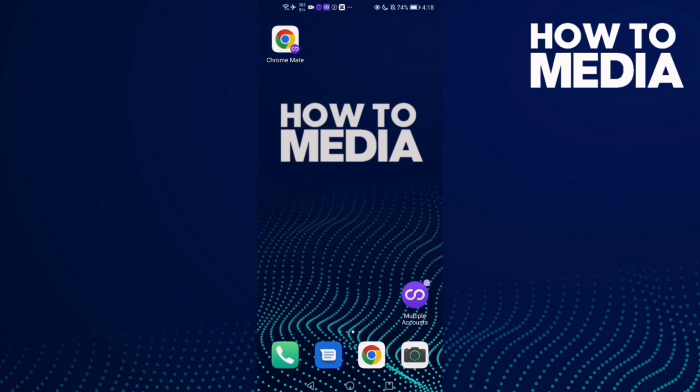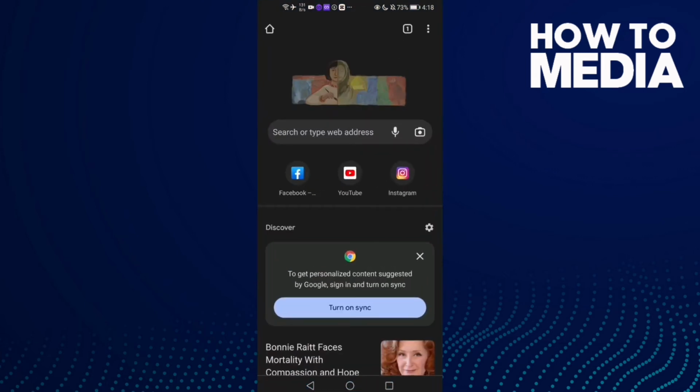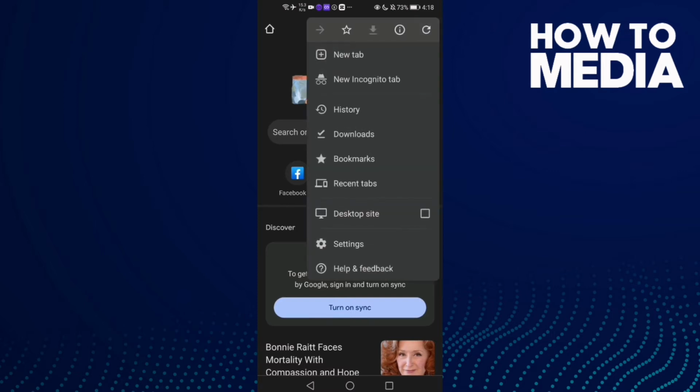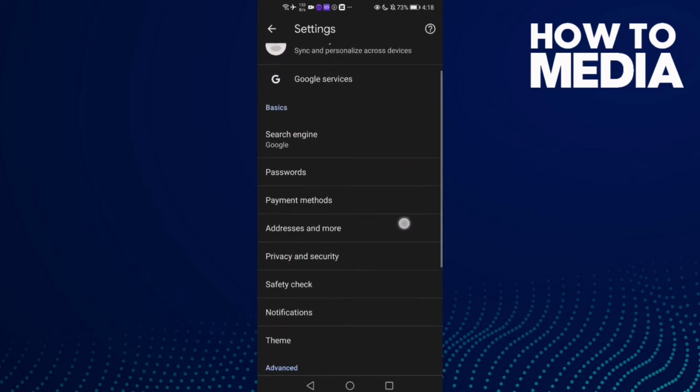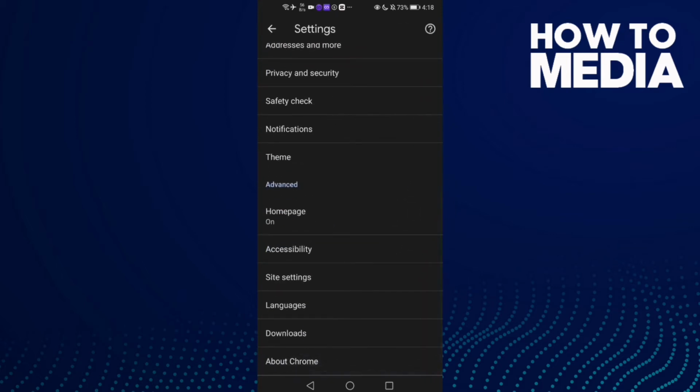First, we're gonna go to Google Chrome, and then click these 3 points here, and now click settings, and then go down until you find this one, site settings, and click on it.